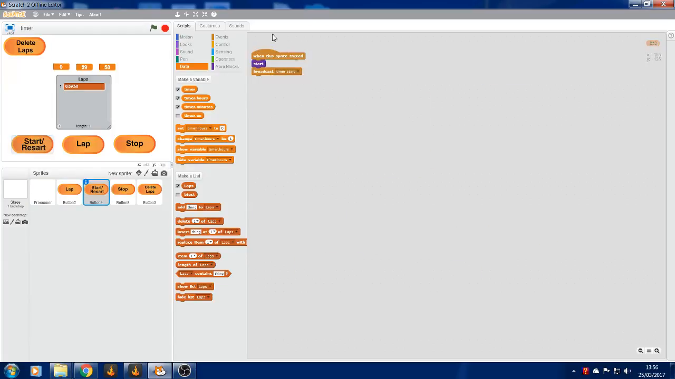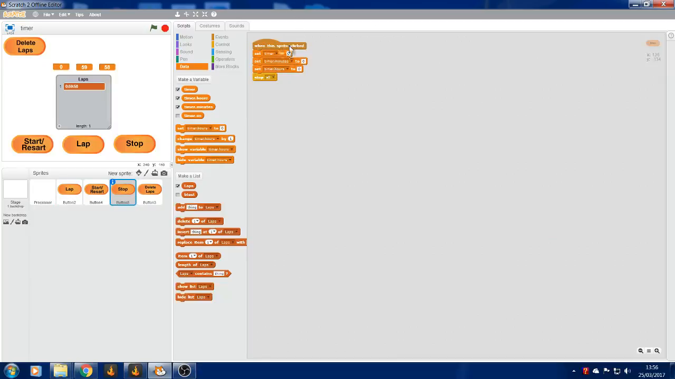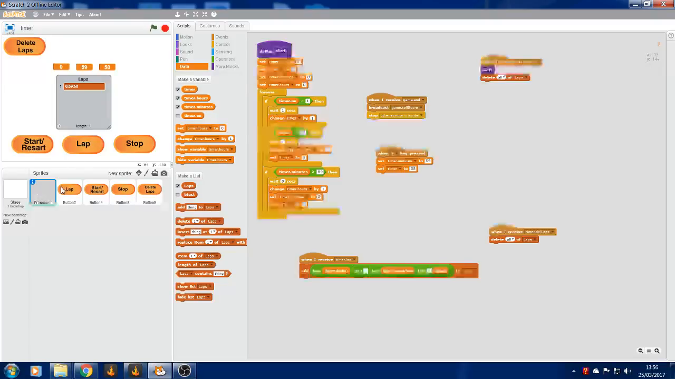And then start and restart, it does the start thing, which actually does nothing, so that can be removed from there. It broadcasts timer.start, which then goes into the processor. When it receives timer.start, it deletes all laps and it broadcasts start. Start is this, so it's all that stuff I showed you. Now if we go to stop, it sets everything to 0 and stops everything. Simple. And then delete laps just broadcasts timer.del laps. When this receives timer.del laps, it deletes all of laps.